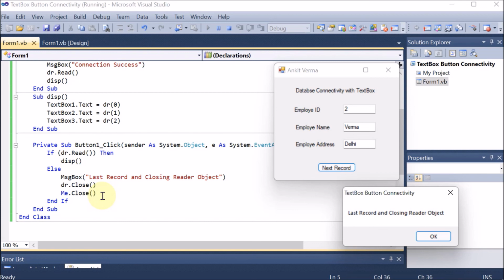Then the third thing, connecting the database with the application. So here we have connected the application with the database through this code. So this is the whole code which we have done, and we can see that all the records of the database are present in our application. So this is how we can connect the text box and the button with the database.